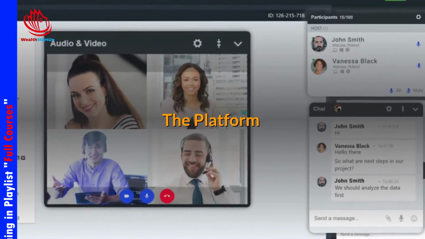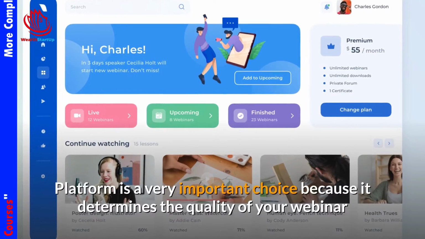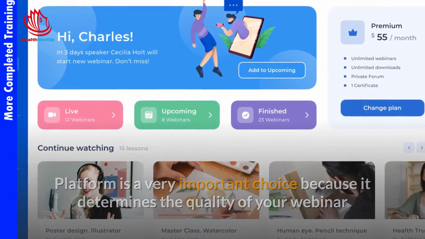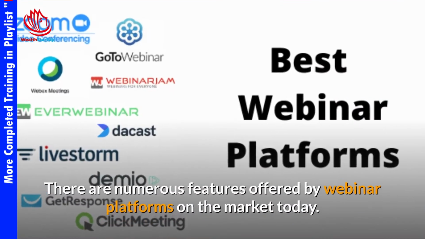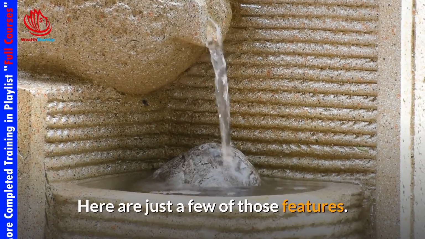The platform. Next, we are going to discuss the platform that you will be using. Platform is a very important choice because it determines the quality of your webinar and what you'll be able to do during it. There are numerous features offered by webinar platforms on the market today. Here are just a few of those features.